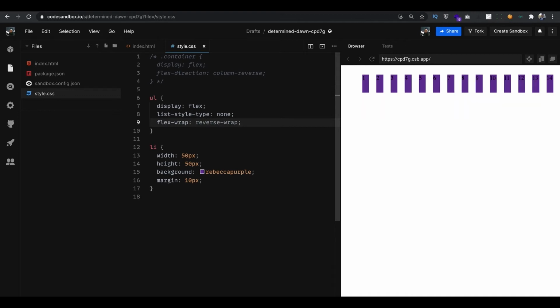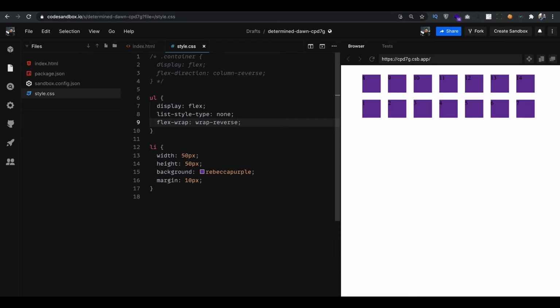And we can also add wrap reverse. What wrap reverse does is that items are wrapped in reverse order. Let's type that properly. Okay, wrap-reverse, not reverse wrap. Wrap reverse. You can see 1, 2, 3, 4, 5, 6, 7, and you can see 8, 9, 10. So it reverses the order in which it's wrapping the items.